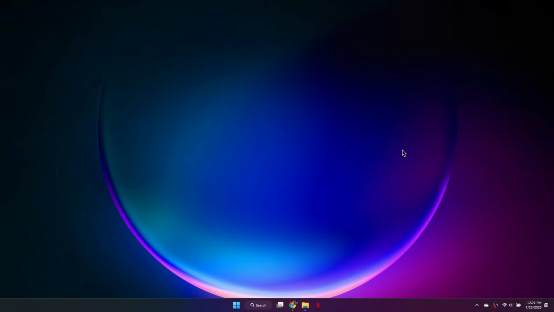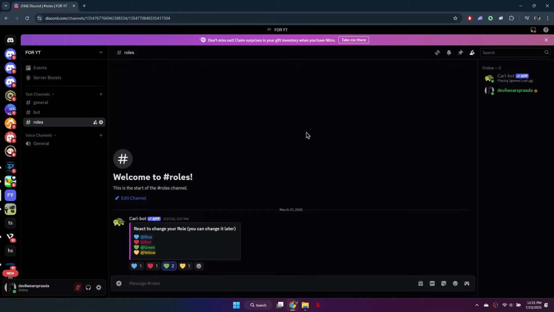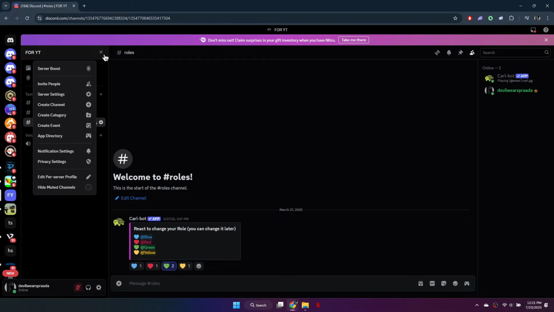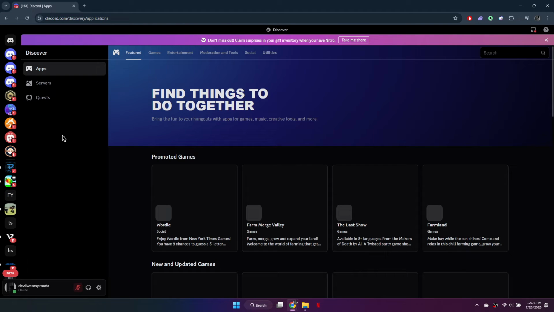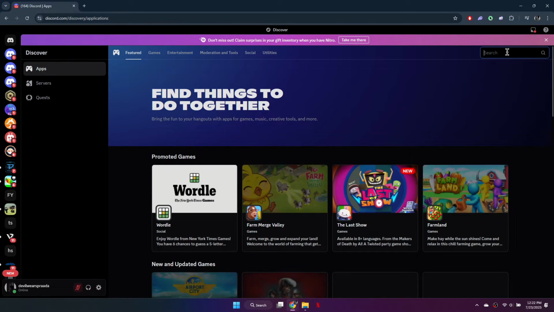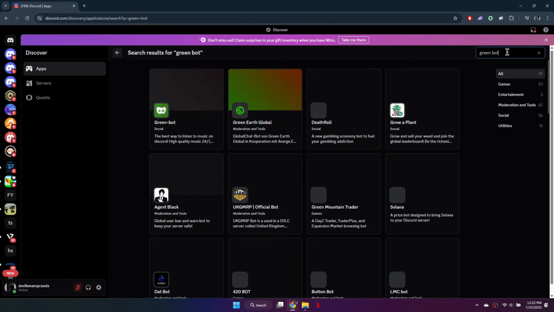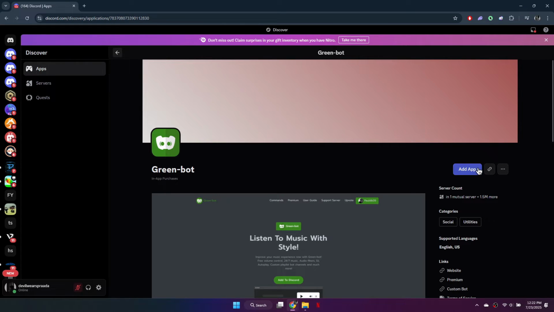All right, let's begin. First, open your Discord server and click on the server name at the top. From the dropdown, select App Directory. In the search bar, type Greenbot. When it appears, click on it and then hit Add App.